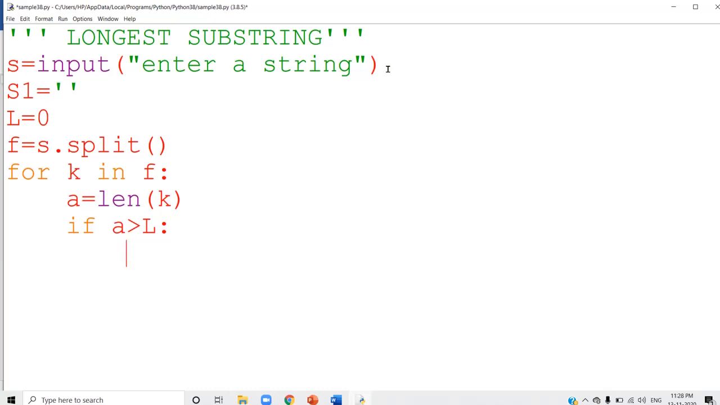You have to change your assumption. Yes, I am going to change my assumption: L equal to a. I just changed my assumption. Now I got another word whose length is greater than 0, so I copy that length into L, L equal to a. And I am going to write S1 equal to k, where S1 is the assumption variable which consists of the longest substring.